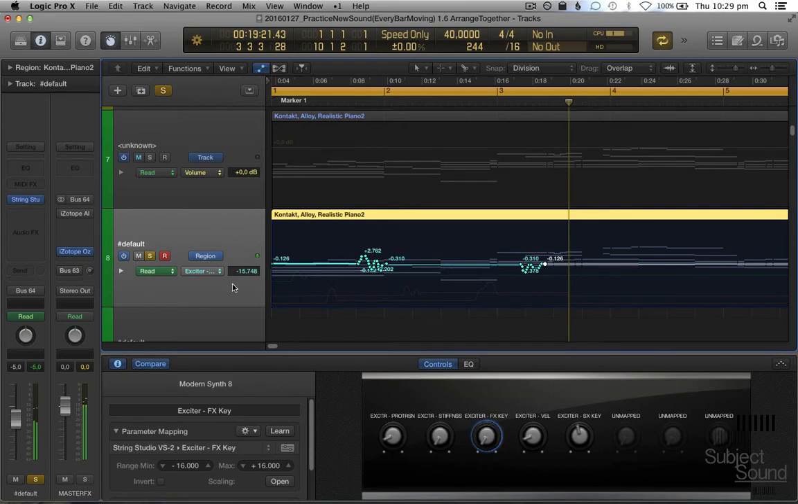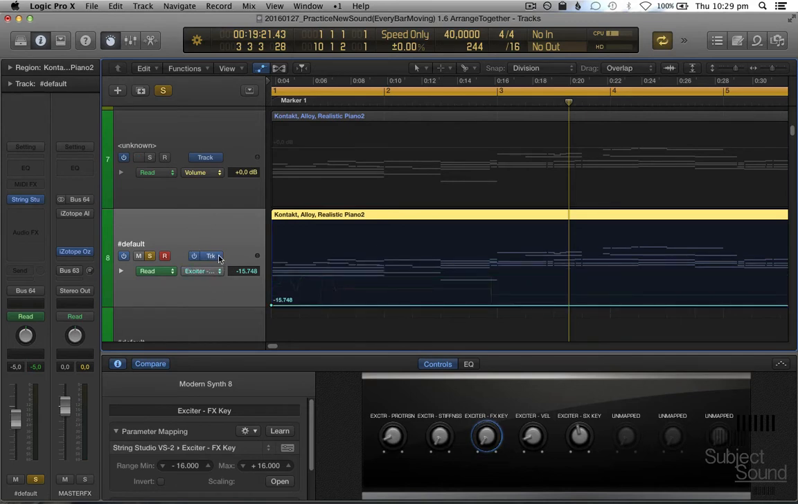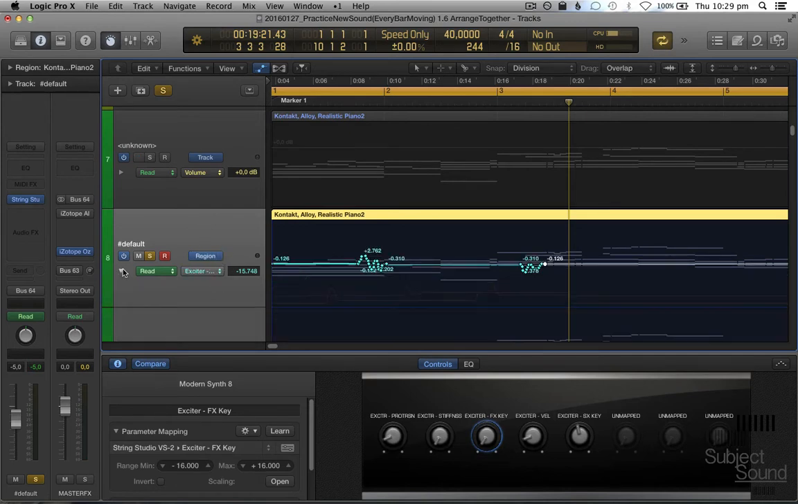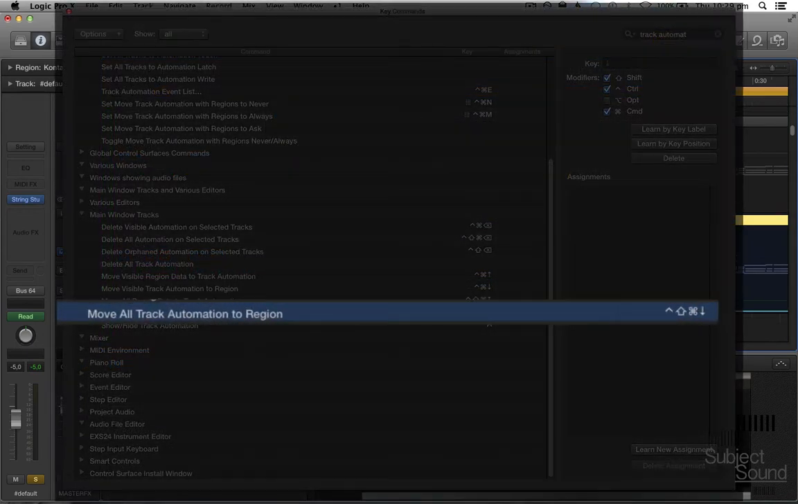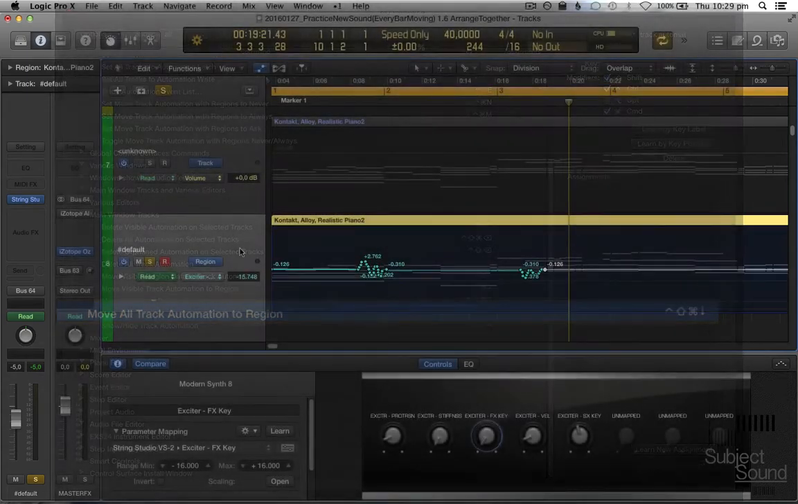That should be enough. And now the first step is we need to copy this to region. It has to be a region automation. If it isn't already, or if you accidentally record it in track automation, what you can do is, I think it's Control, Command, and then the up arrow, and it will copy everything between region and track automation, as you can see.